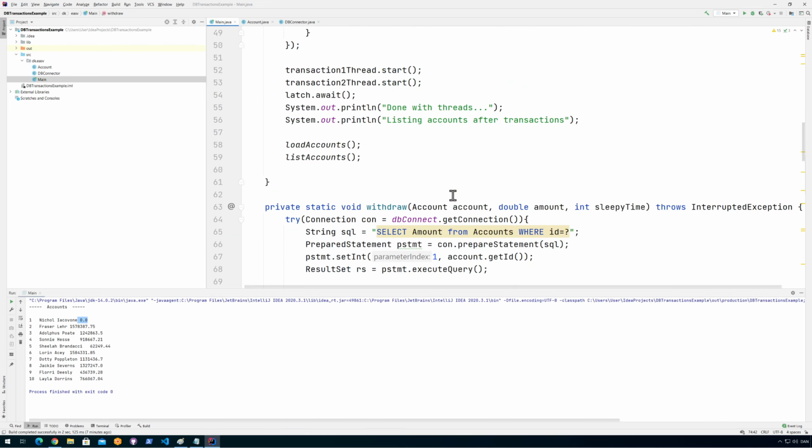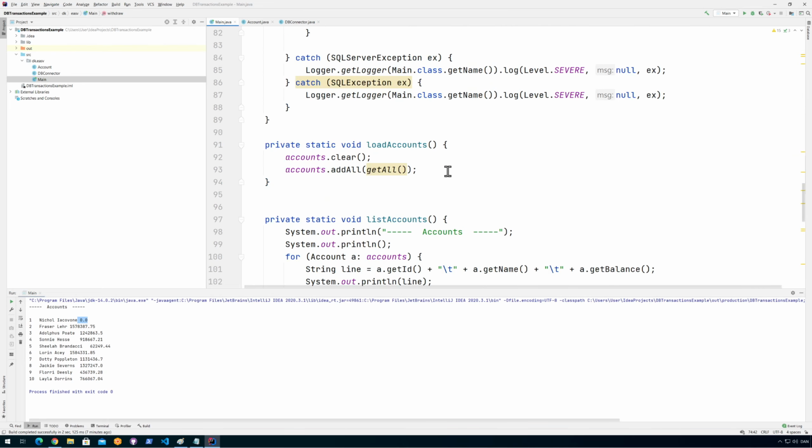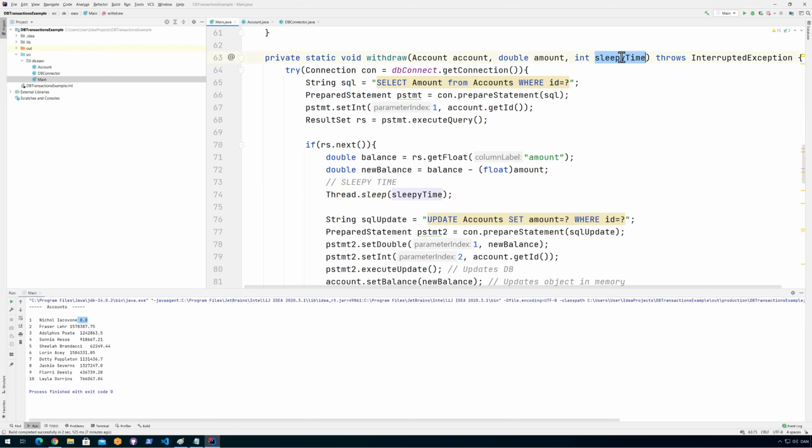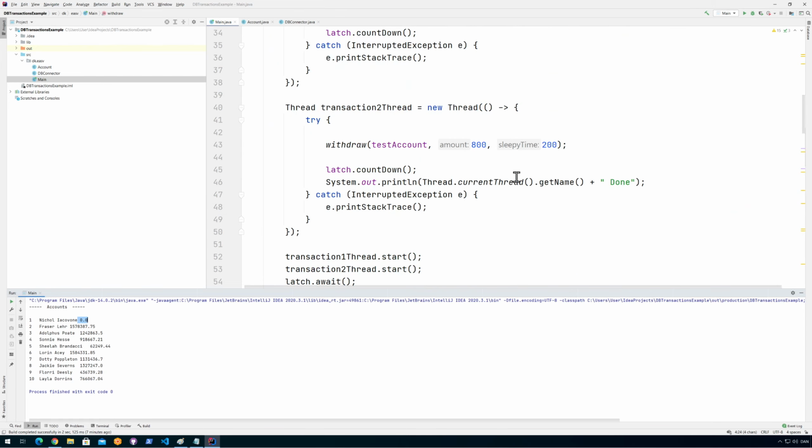The way we can do this with this small program is that I can set the sleep time differently. So they will start at the same time. They will read from the database almost at the same time, but they will sleep for different times here. So they will basically read the same amount, and use that for calculating the new balance. So let's see how that works.